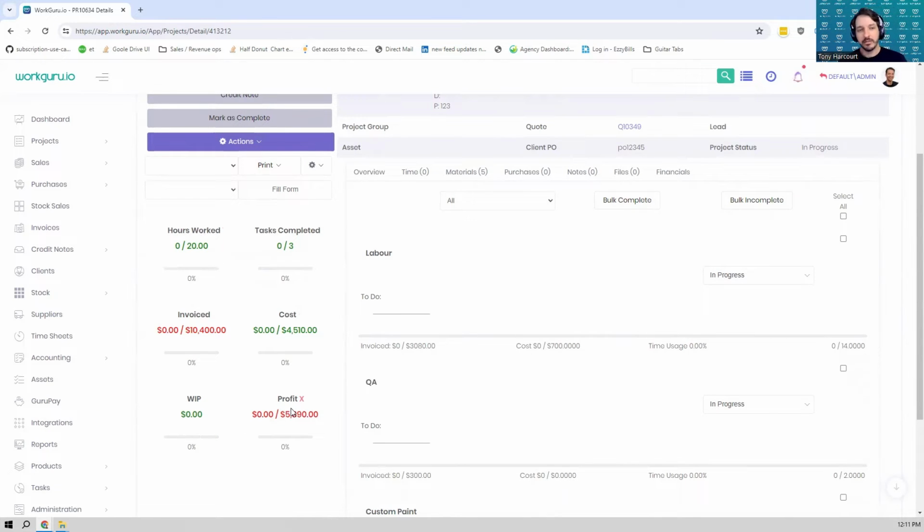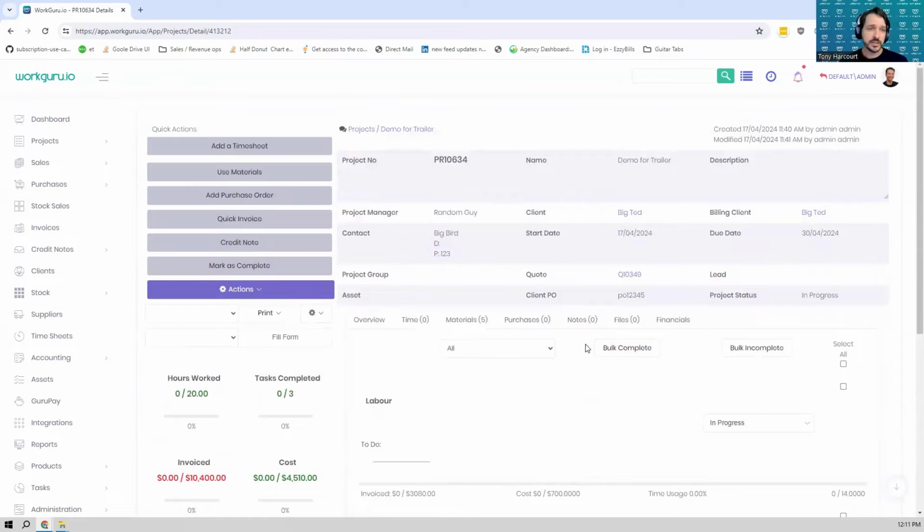As you add costs and time to your project, those will update in real time. Now, there's 3 ways that most of our clients will add costs to a job in WorkGuru, and they are timesheets, stock usage, and purchase orders. So let's do a very simple timesheet add.